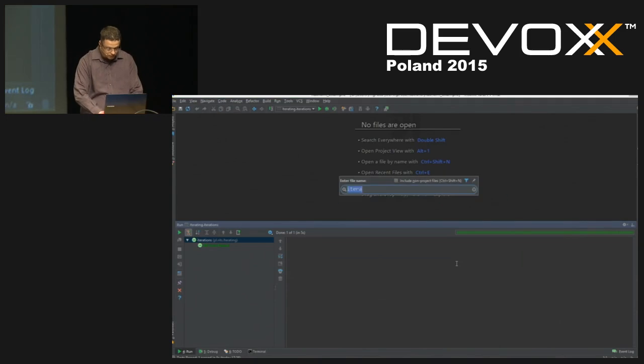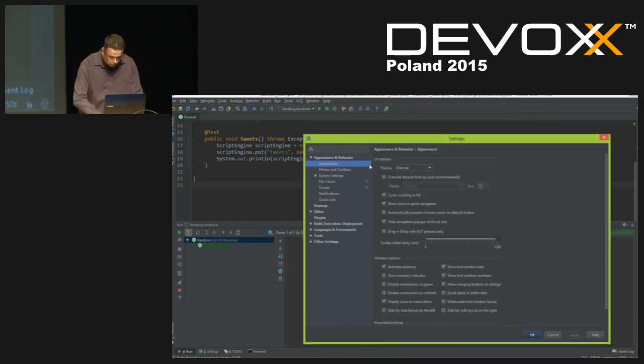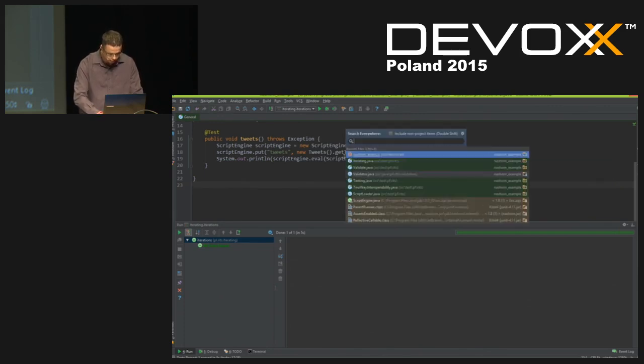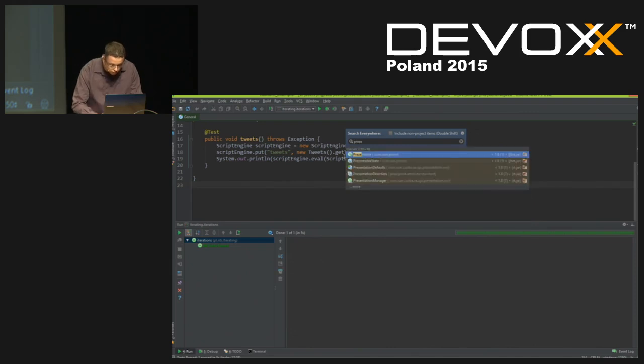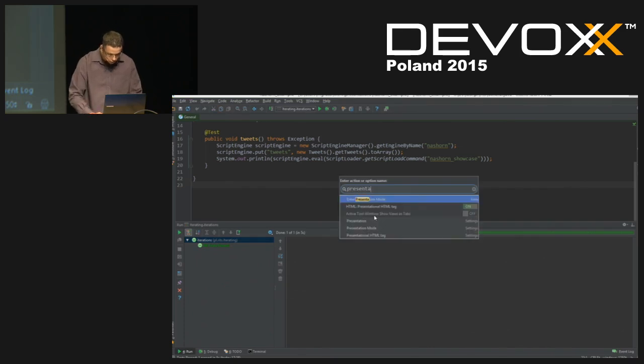So first things first, you should be able to see the code, or if not, then let me increase the font. And my Windows is hanging a bit, so sorry for that. Yeah, if you remember the shortcut which I overrode. Presentation mode. Double shift should also find it. Control Shift A. Okay, presentation mode.